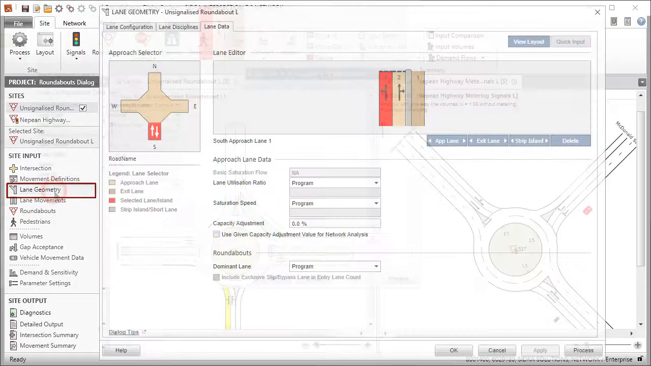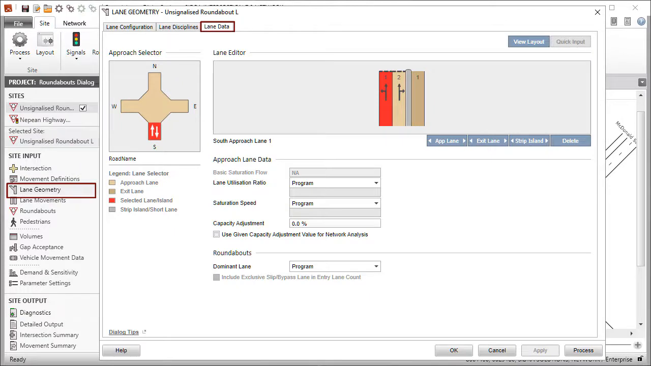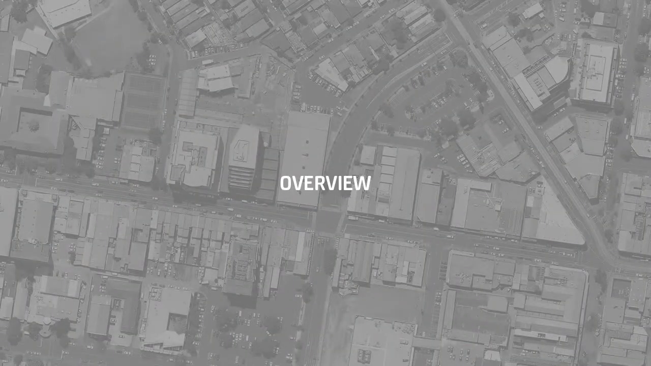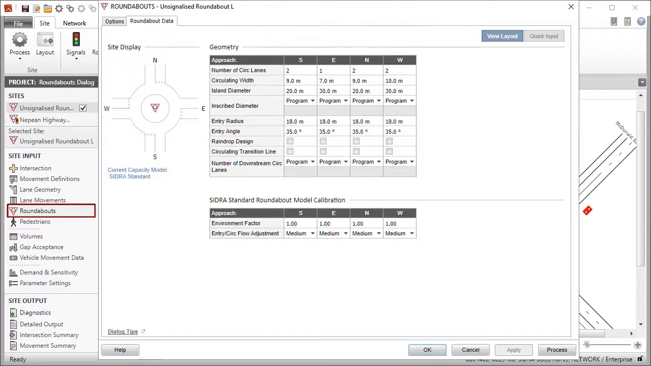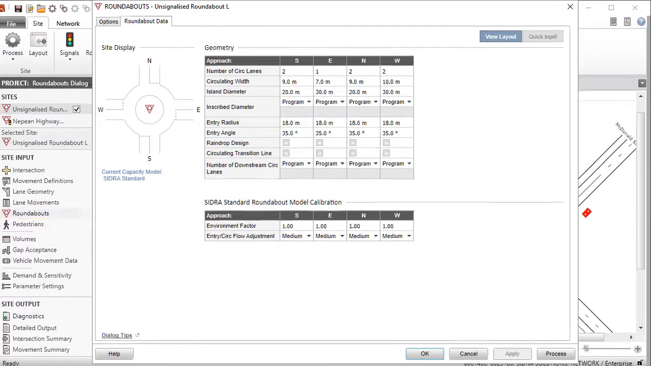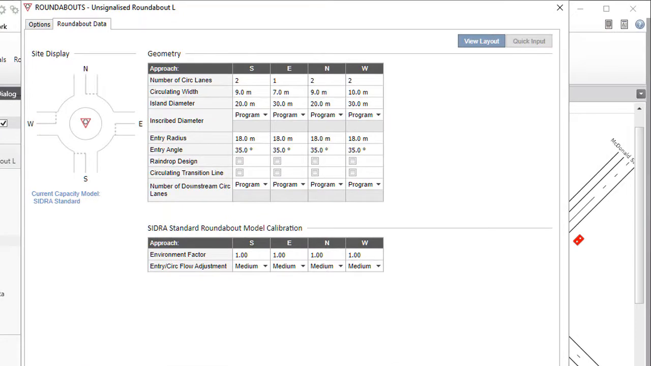In other input dialogs, data fields specific to roundabouts will appear, and default values of some parameters may be different. Let's first inspect the Roundabouts Input dialog in general using an unsignalized roundabout site. Click Roundabouts in the Site Input section to open the Input dialog. The Roundabouts Input dialog contains multiple tabs.